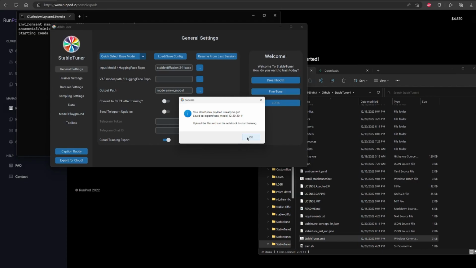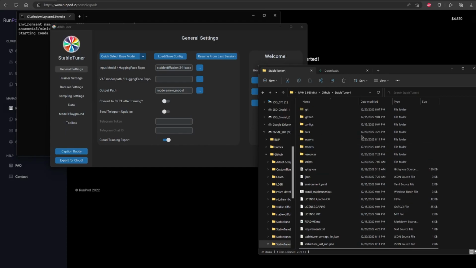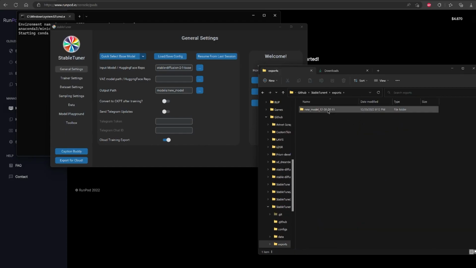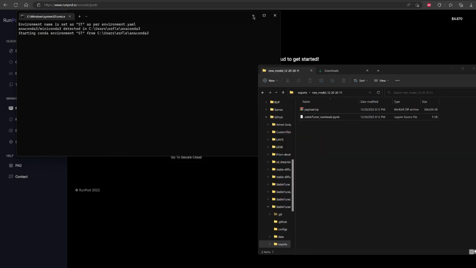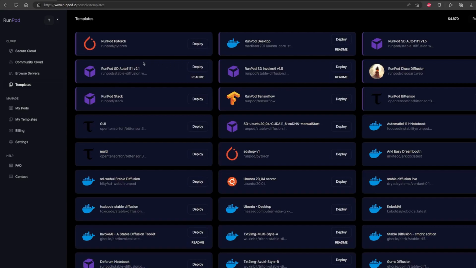So right now, all my settings, everything has been exported, including my data, of course, into the exports folder, and we've got this date and time and the output name, which is the new model, and we have two files. We have payload and we have a notebook. We're going to be uploading both into our cloud solution. So let me show you now how to set up to use StableTuner in the cloud.